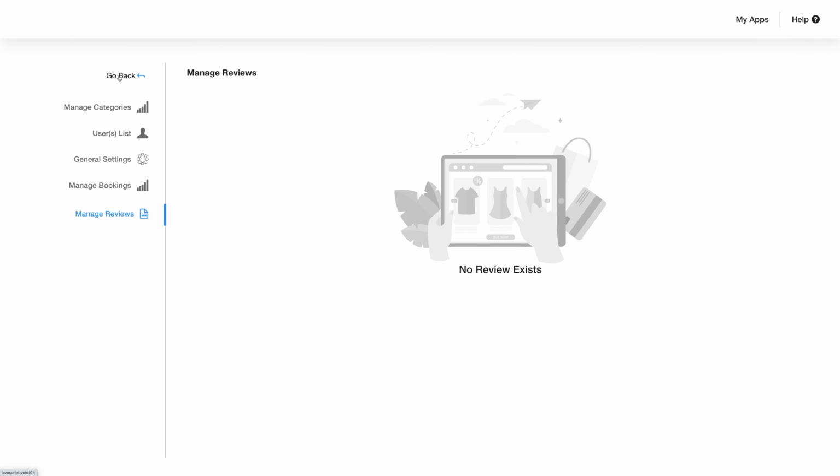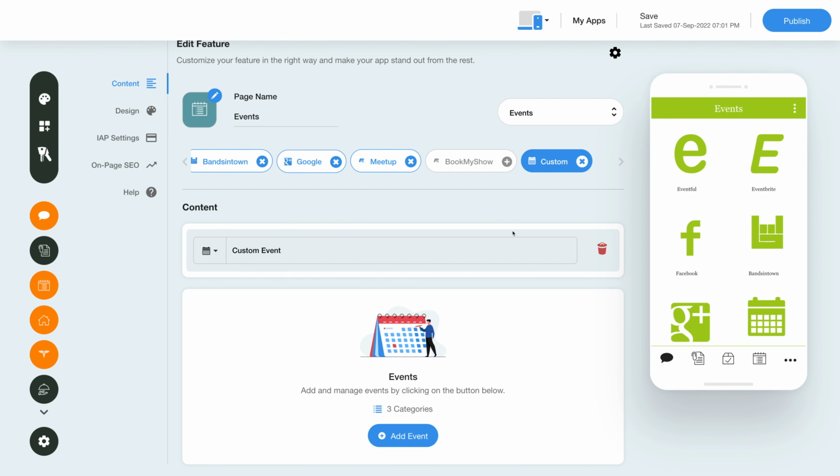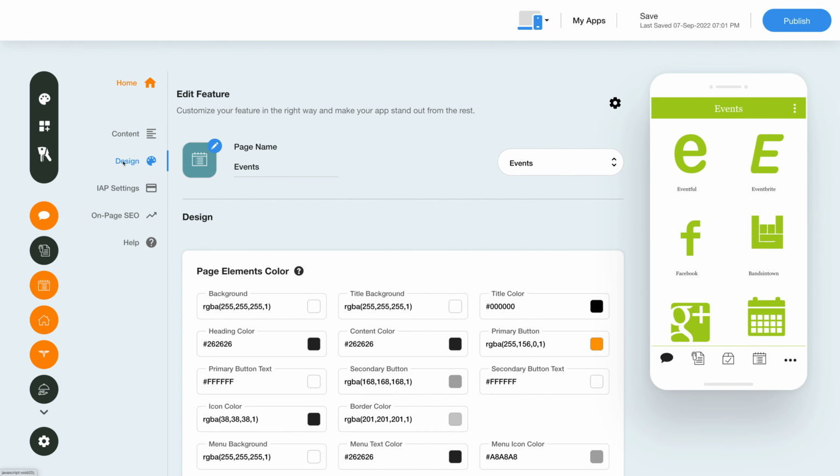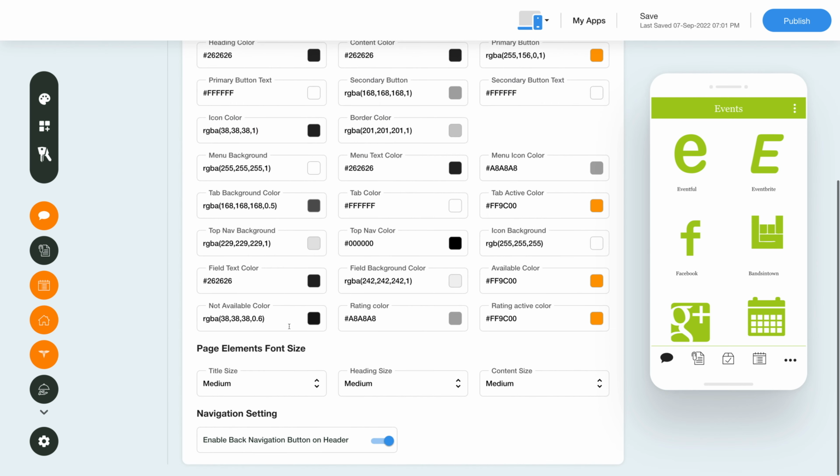Click on Go Back to reach the App Editor section. Now that we are done with the Content section, let's move to the Design section. Here you can change the page elements, color, and font size. You can also choose to enable the back navigation button on the header using this toggle button.